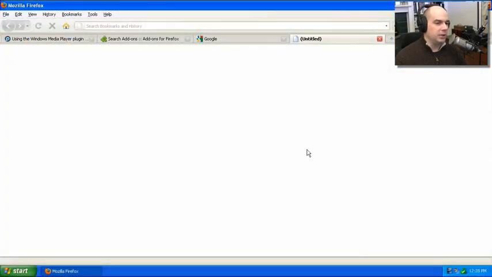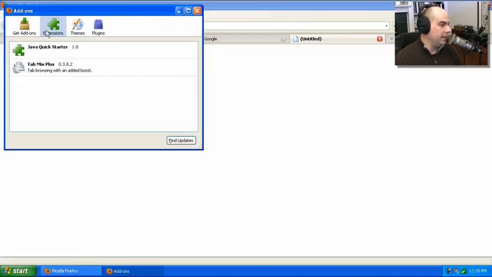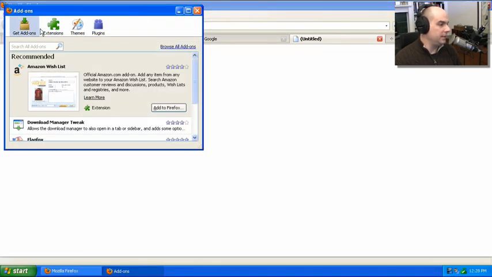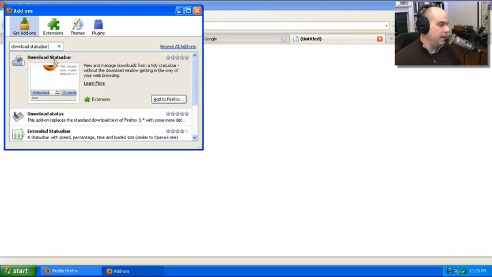The process for installing Download Status Bar is pretty much the same as what we were looking at earlier. If I click my Tools pull-down menu, we'll choose Add-ons. Under Extensions, let's get Add-ons. And in fact, instead of going to the main page, let's search right from here, choose Download Status Bar and hit Enter. And it shows us, yes, Download Status Bar. That's the one that I'd like.